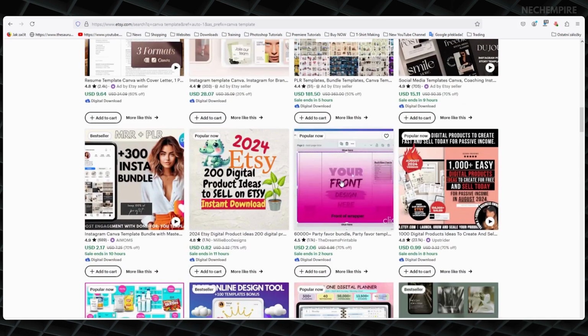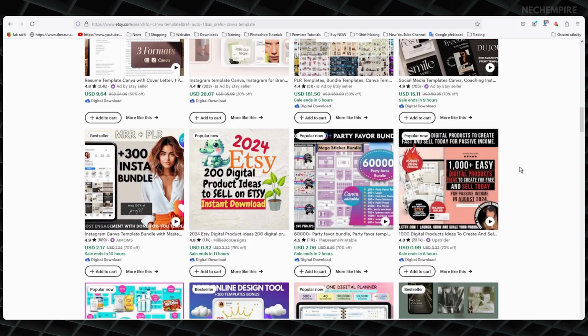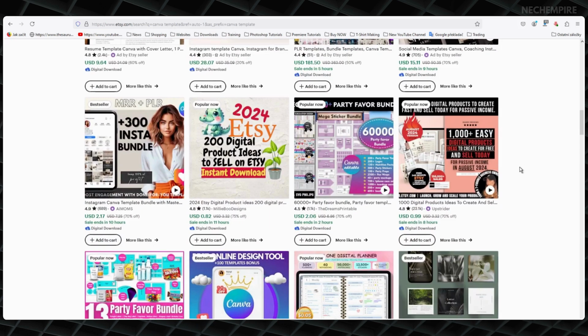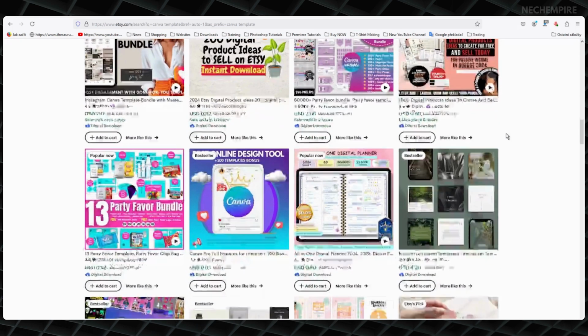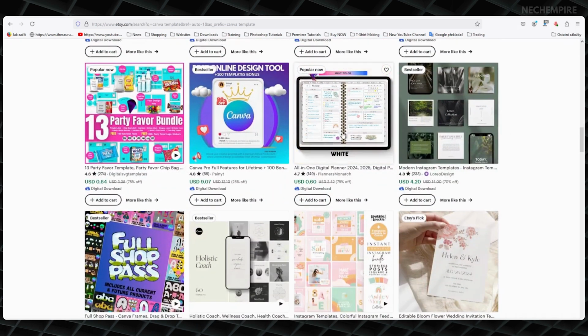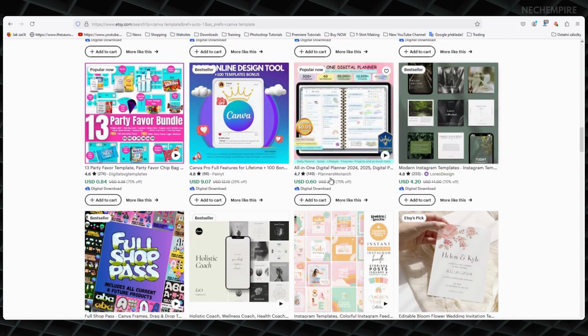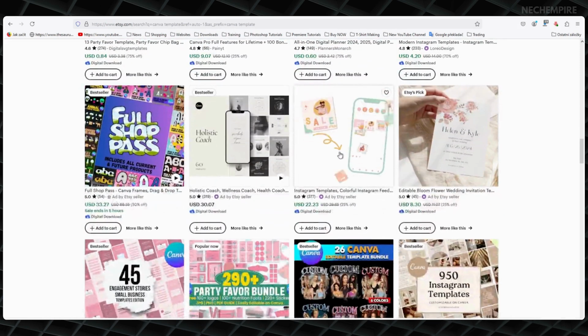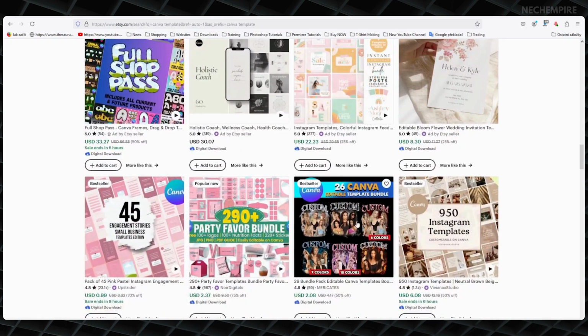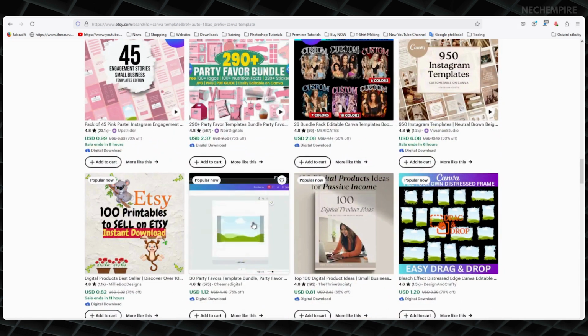The first step is to think of ideas for your templates. What kind of design do you want to make? Just a simple search on Etsy for Canva templates will show you results like planners, calendars, social media templates, birthday cards, wedding invitations, resumes, or posters. Of course, it's not all, just a few ideas you can use for a start.